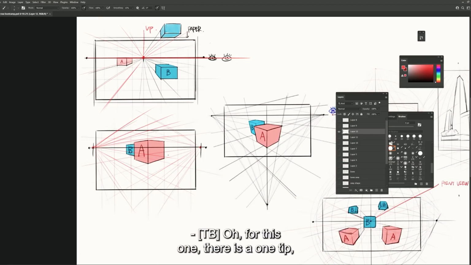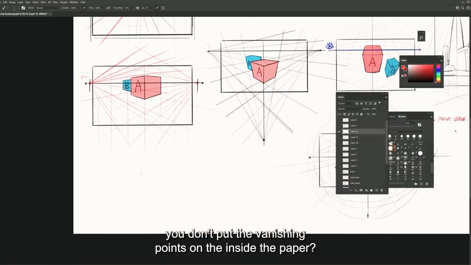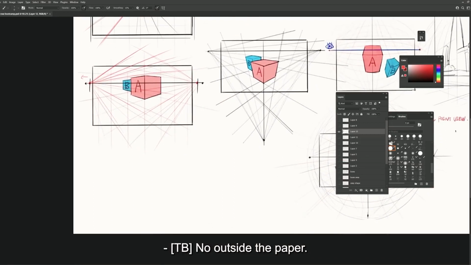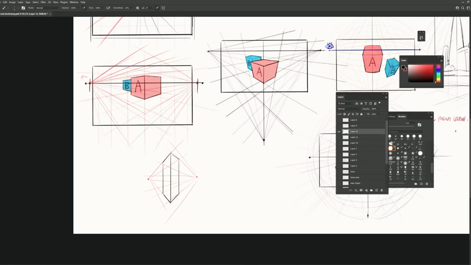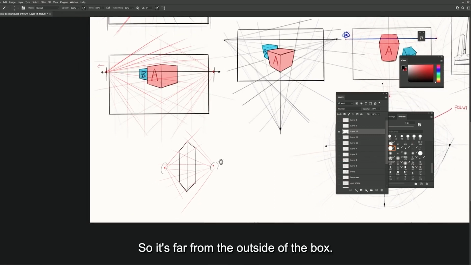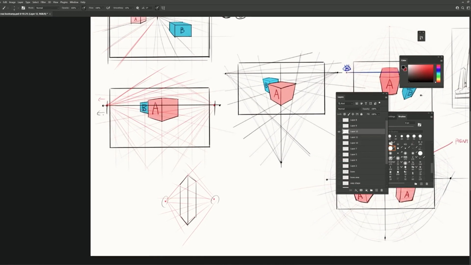For this one, there's one tip. It's better to put the vanishing points outside of the paper. For 2-point, you don't put the vanishing points inside the paper? No, outside of the paper. Because if you put the vanishing point too close, your box looks too distorted. So keep them far from the box.